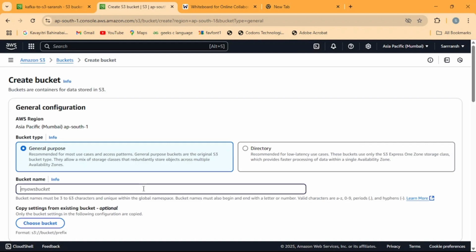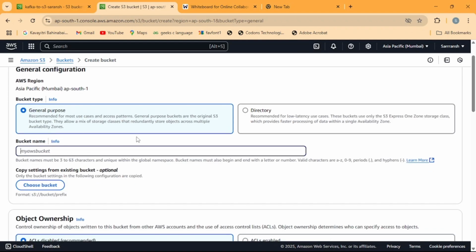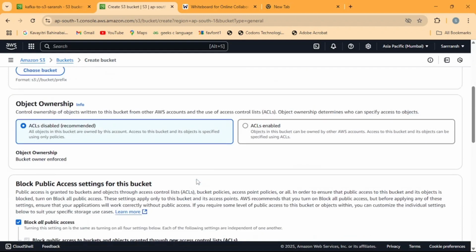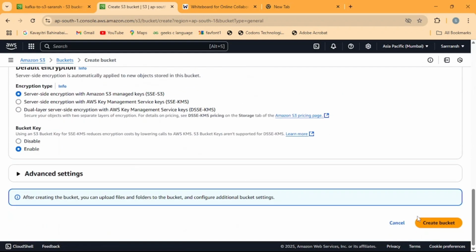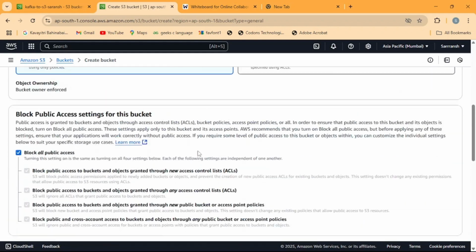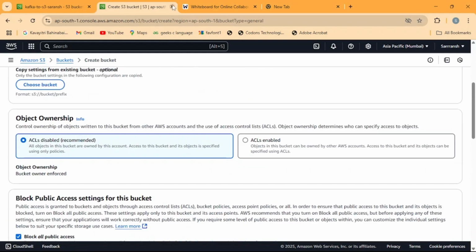Then we are going to use the general purpose bucket. Then you have to name your bucket such that the name of the bucket is unique throughout AWS, like everywhere in the world. So you put a name, and then Kafka data, that should actually be unique, and we are going to ignore all of this other stuff for now, and then we just press create bucket. Since I already have a bucket, I will not create one.